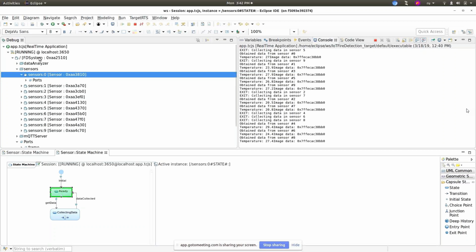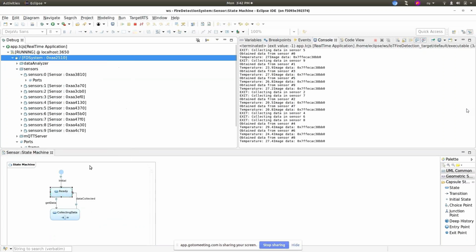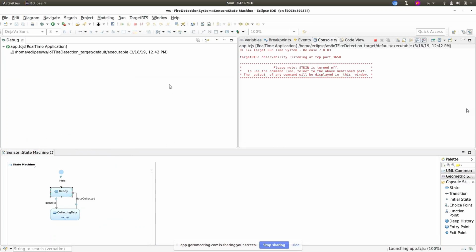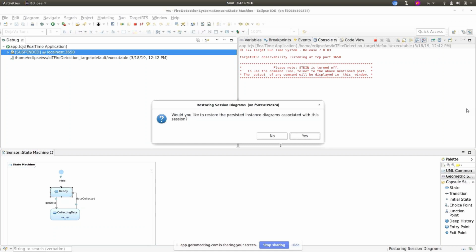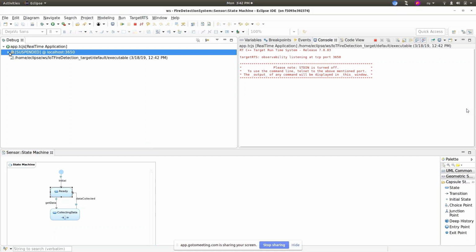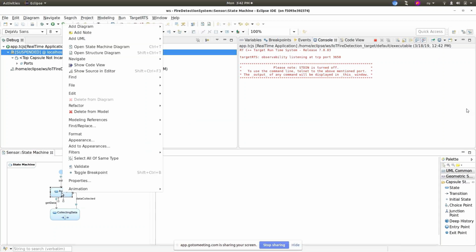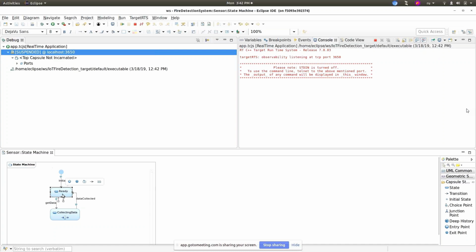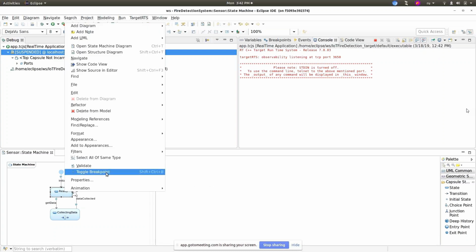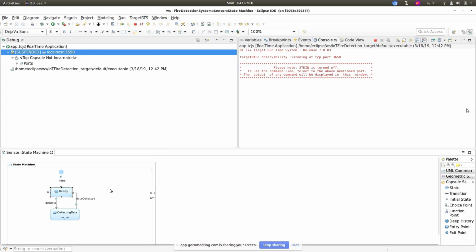But now we changed that. We improved the breakpoints system, and now you can use the plain state machine diagram to toggle a breakpoint. Now breakpoints by default are type wide, so they affect all the instances of this type.